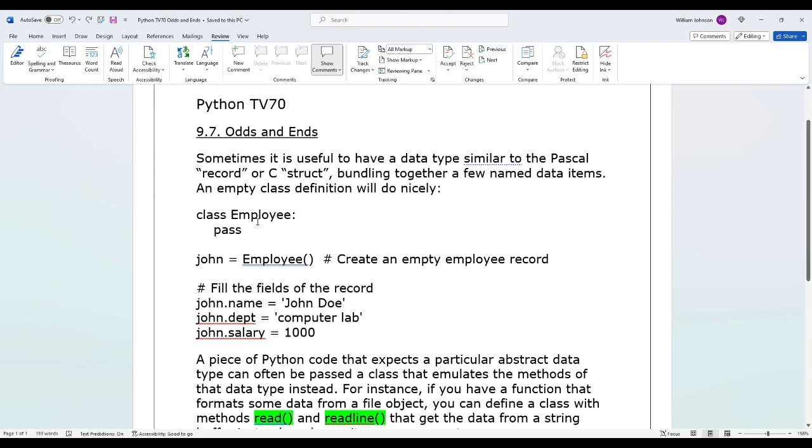Look at this. They're creating a class, but what are the statements underneath the class? Pass. So there's nothing in there. They're not creating any integer objects or instance objects. They're not creating any function objects. There's just nothing there. There's no code.